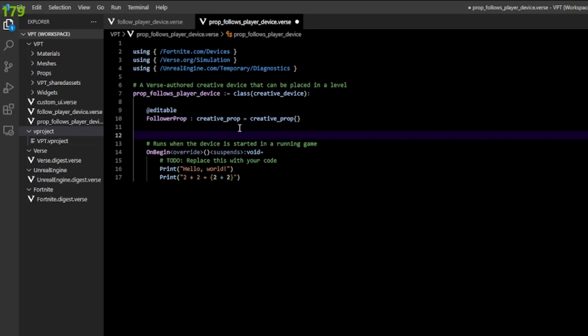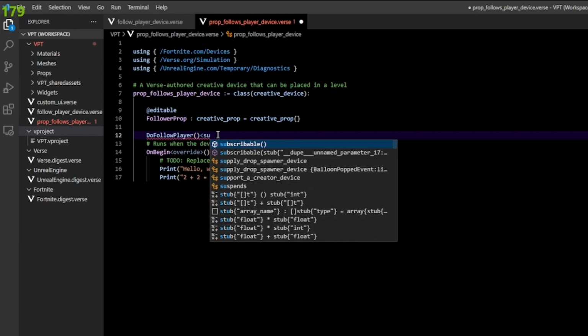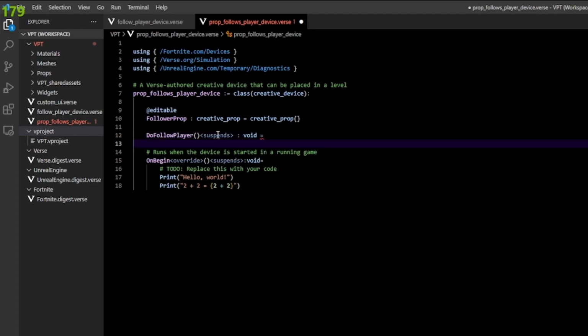The very first thing, I'm going to create a function. I'm going to call this DoFollowPlayer. We have to add what's called a specifier: left angle bracket, type in suspends, and close that. Then it's going to be type void equals, and then here. What suspends does is basically create what's called an asynchronous function, which means this can run in the background, which is what we want.